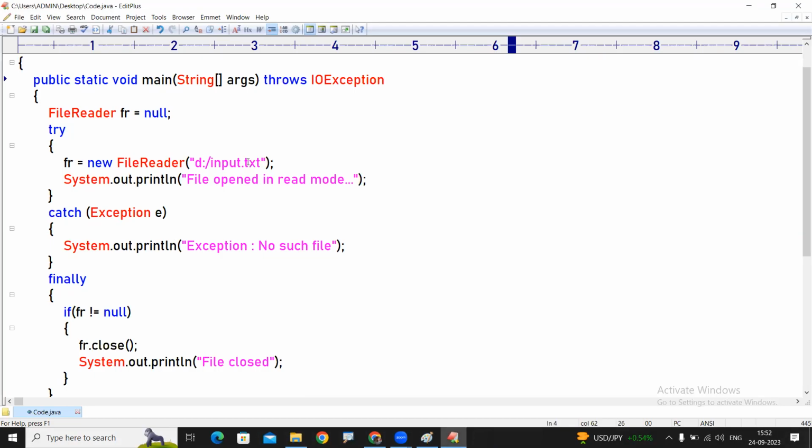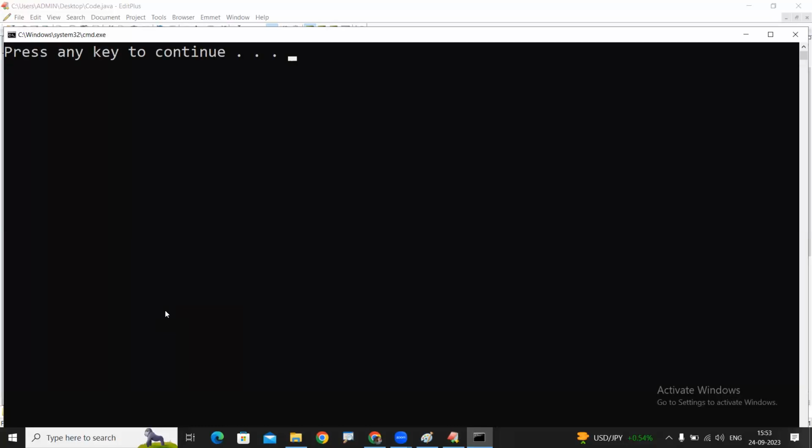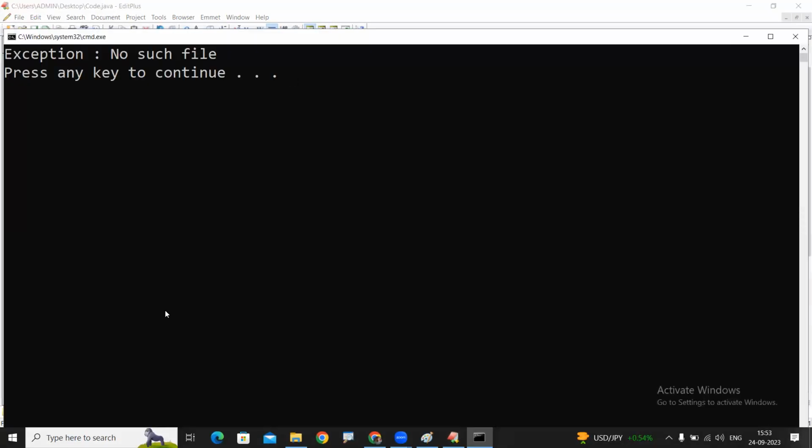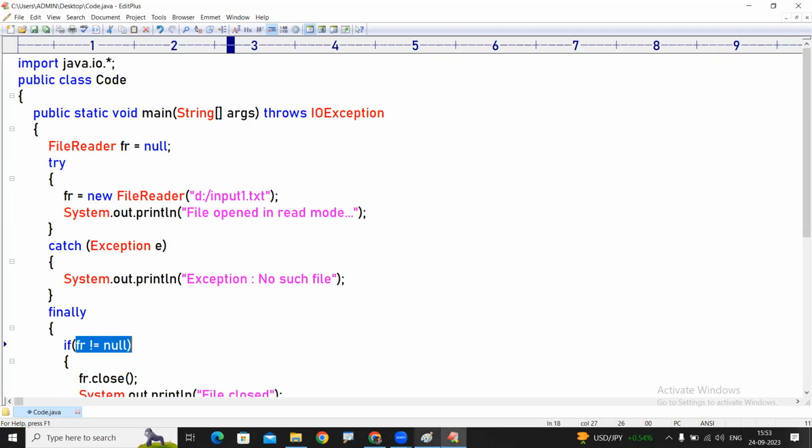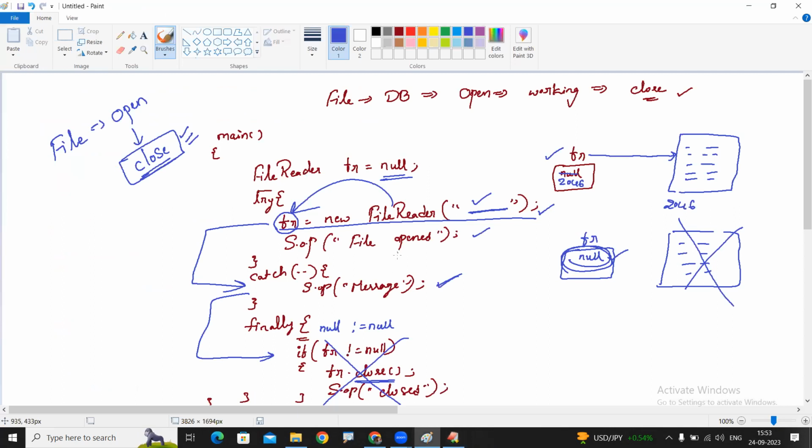In case the file is not there, imagine the input1.txt file is not there. The file is not open, so an exception will come and this message will not print because here the condition fails. Just compile and run. Exception: there is no such file. So this is the simple way of how to open the file and how to close the file using try block as well as finally block.